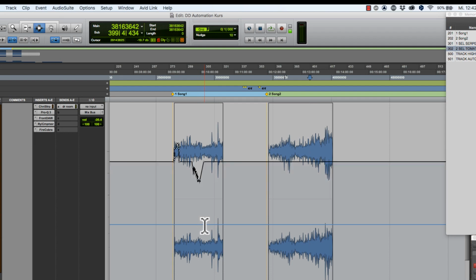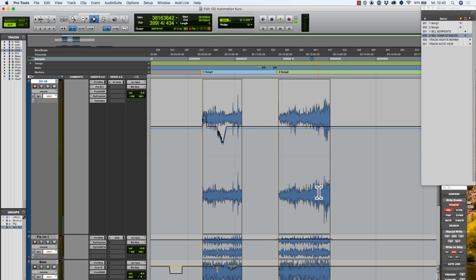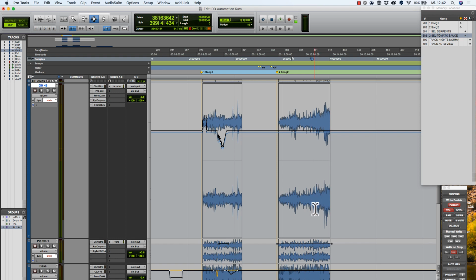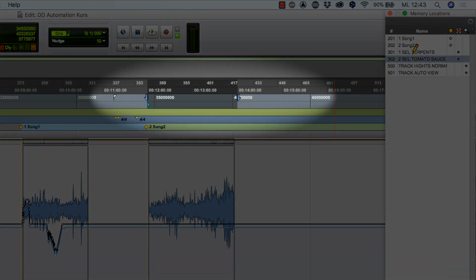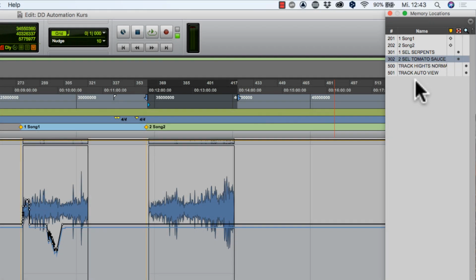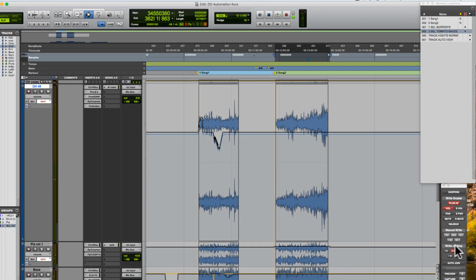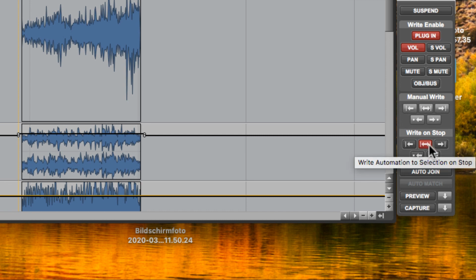That's not what I want. So let's redo it. Okay, so again, we want to remix our song two. So we go to the selection we have, then we engage dynamic transport. Now you can go to whatever selection to play that you want to. We make sure that this write on stop here is red.